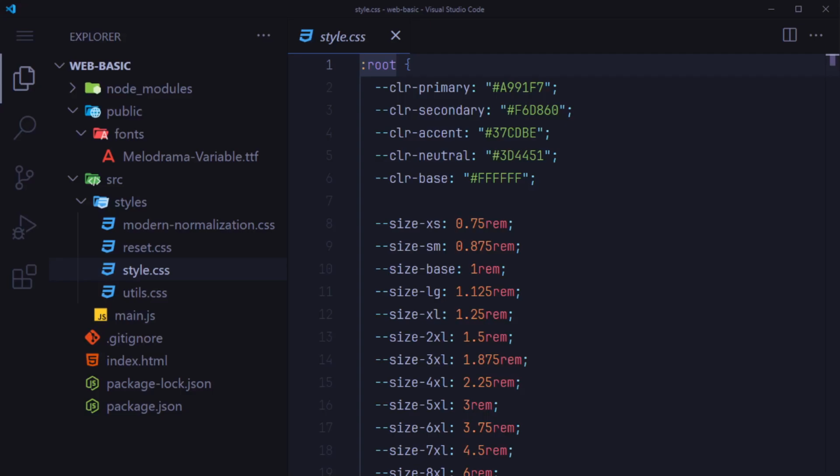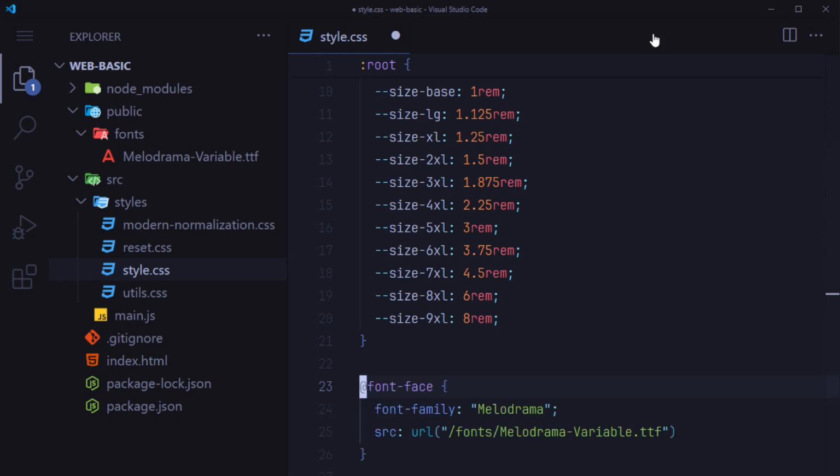Okay, now let's jump into the style.css file. First, we'll add the @font-face rule. Inside this rule, we need 2 key properties, font-family and src. The font-family is the name we're giving the font, and src is the location of the font file. In this case, I'm naming the font Melodrama, and I'm linking to the TTF file.